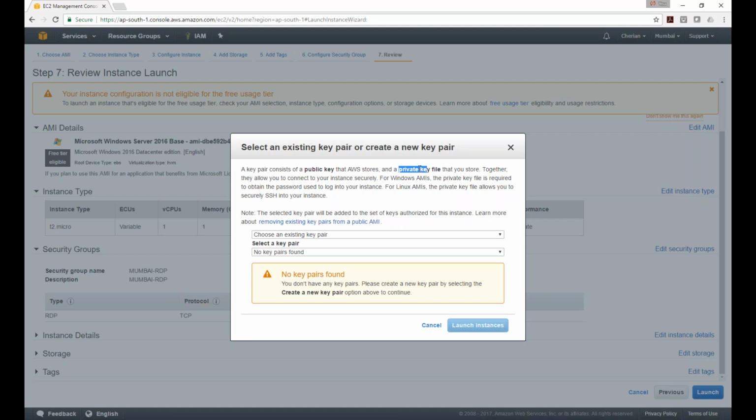Does anybody know the password of the administrator on this Windows Server 2016? No. Nobody knows. In Microsoft Azure, there is an option to create that when you create the VM, but in Amazon that is not available. So in Amazon, that AMI already has a user called administrator, and that administrator has a password, but you don't know that password.